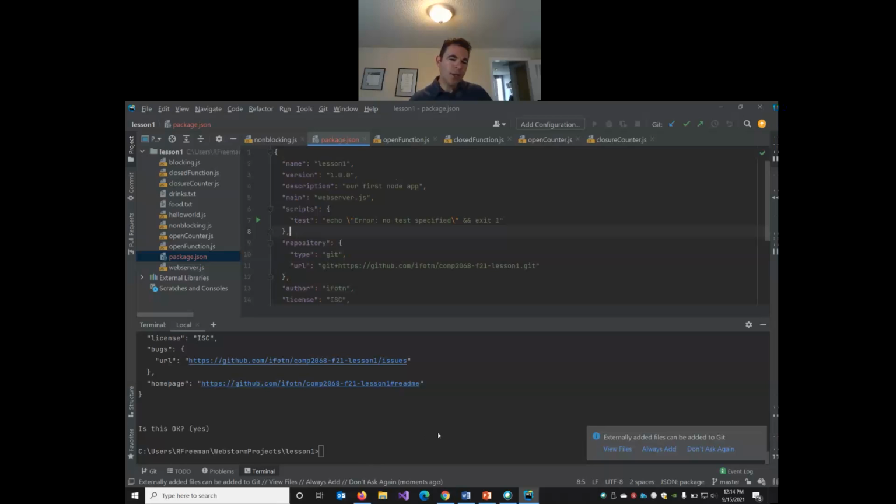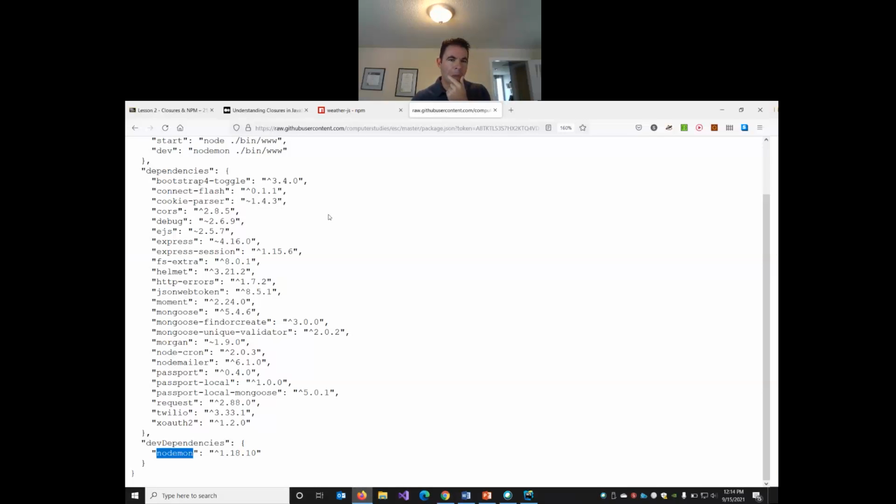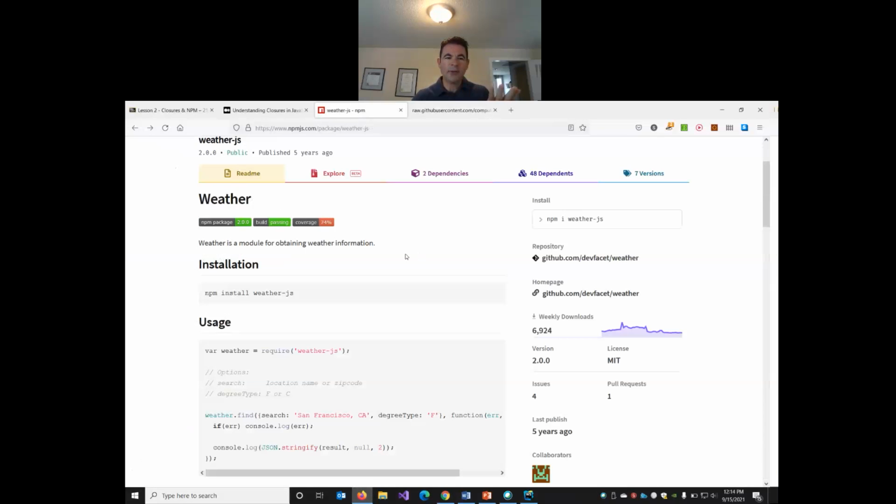So let's actually try. We're going to use a few packages today. Maybe we'll go and try that weather package Jason suggested. Hey, maybe we want a weather NPM package. Let's try it out, and we can follow the documentation on the NPM page to follow this example and see if this works.